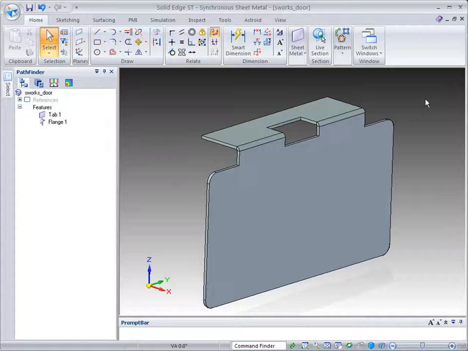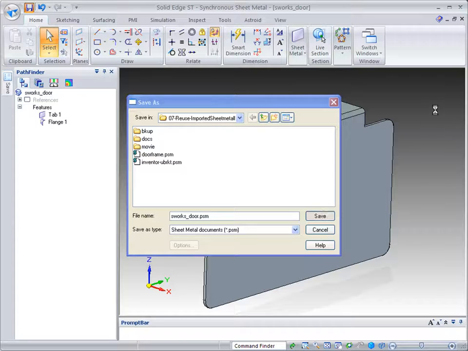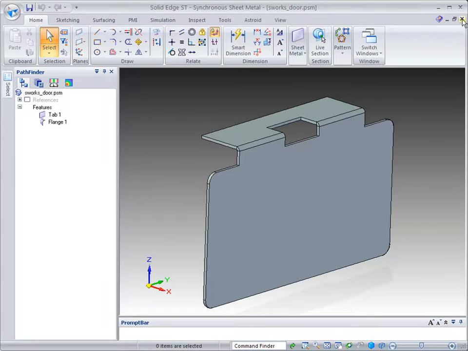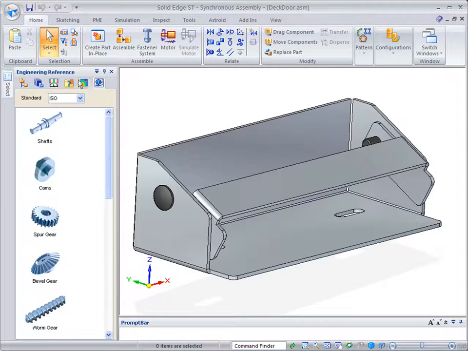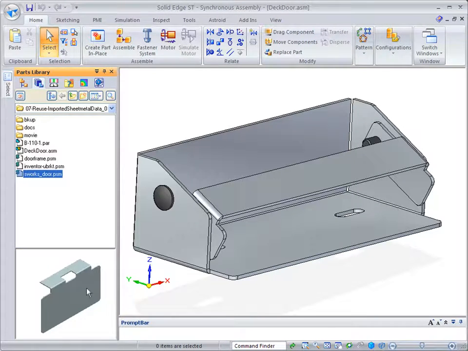Okay, so at this point we still don't really know how this is going to fit, so I'm going to save it, and we'll save it as a SolidWorks door.psm file, and it's going to put it in this same folder with the other parts. And then we can go back to the top level assembly, and you'll notice when we go there that file will appear. There it is right there.